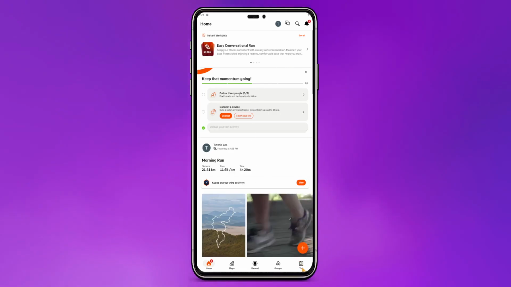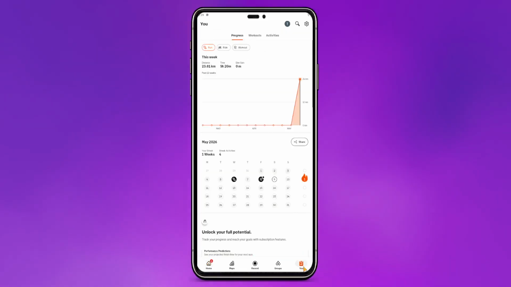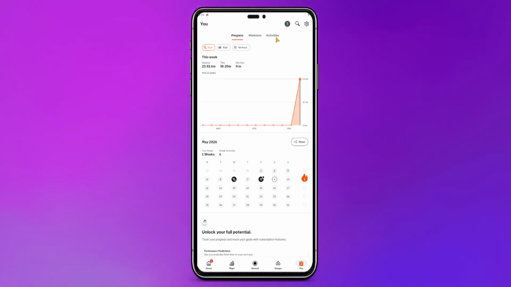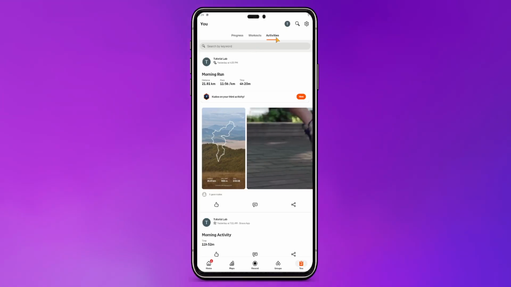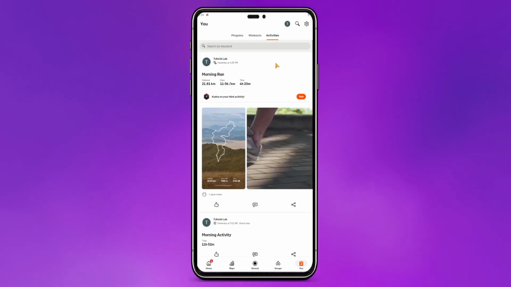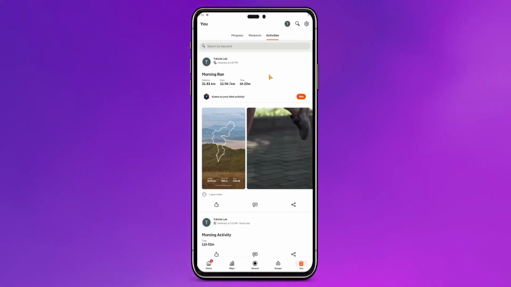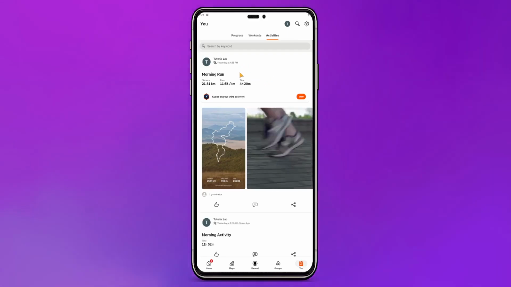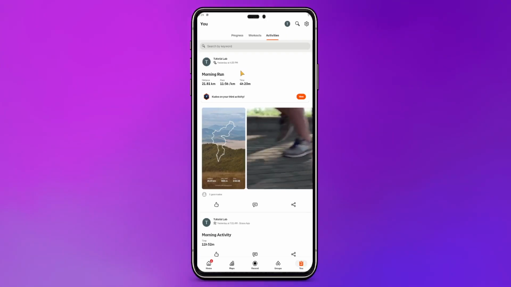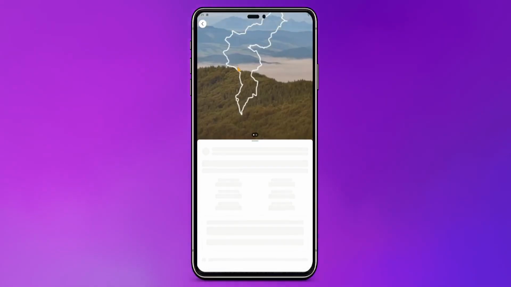This takes me to my personal profile area where I can view all my own activities and stats. Now that I'm on my profile, I'm looking at the top of the screen and clicking on Activities. This is where all my recorded workouts and exercises are listed, so I can scroll through and find exactly what I want to share. Now I'm scrolling through my list of activities until I find the one I want to post on Instagram.